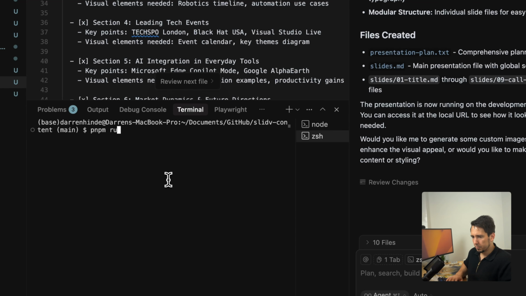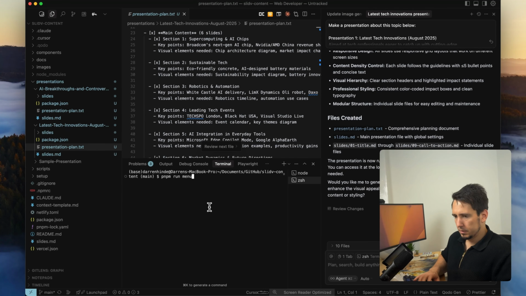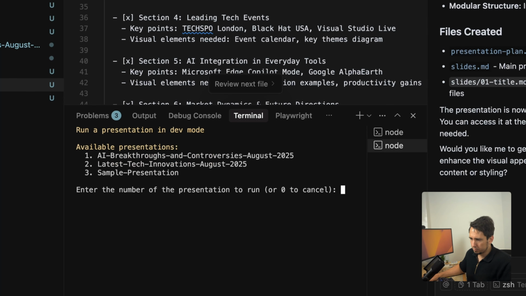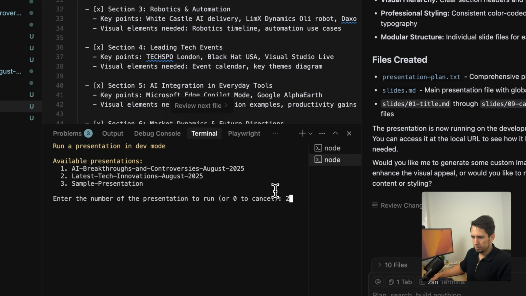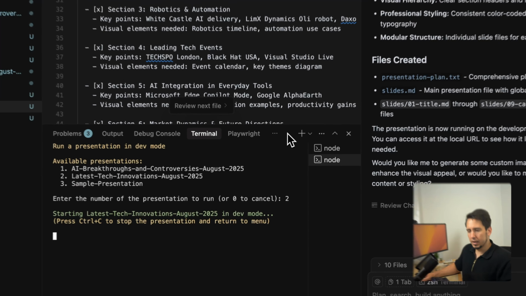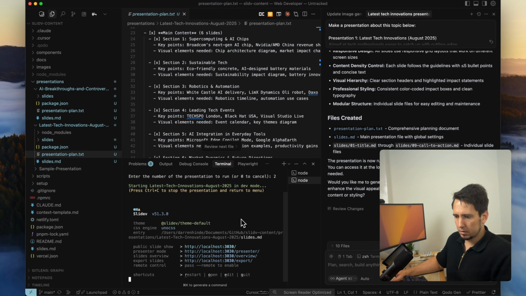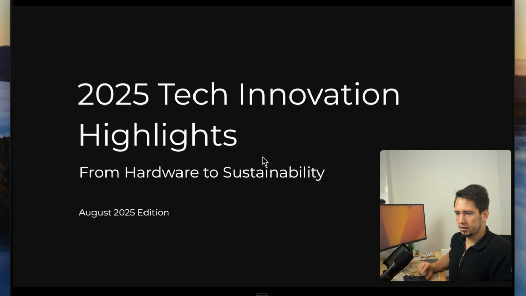our PMPM menu. And we can just run our presentation. And I think for this one was latest innovations. So that's 2. So we're just going to run 2 and it'll spin it up. All right, and we can come here and view our presentation.